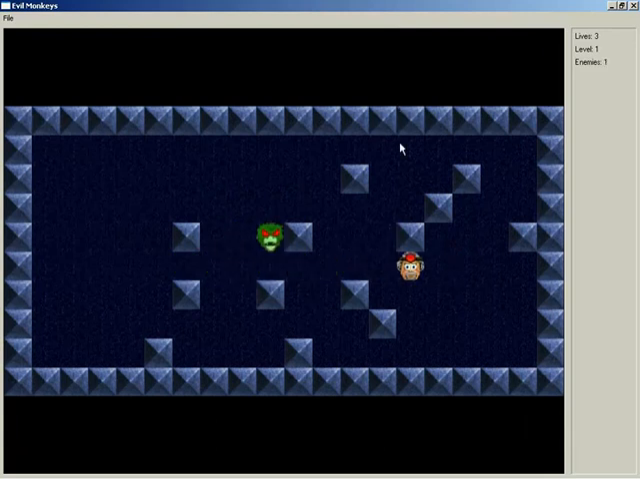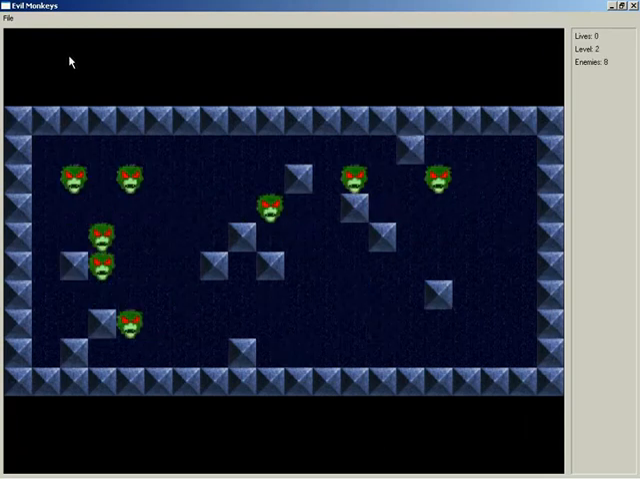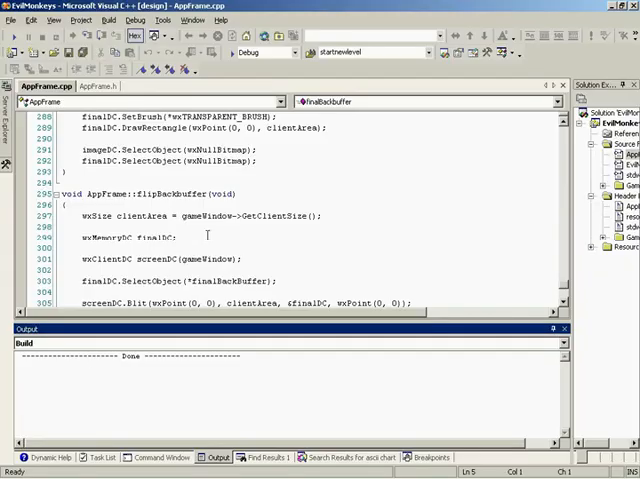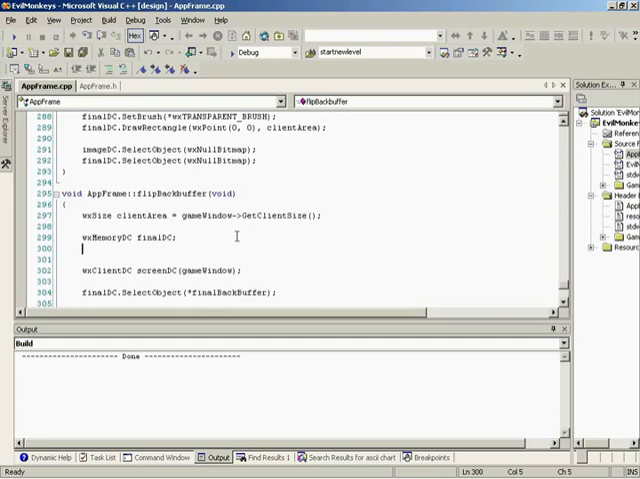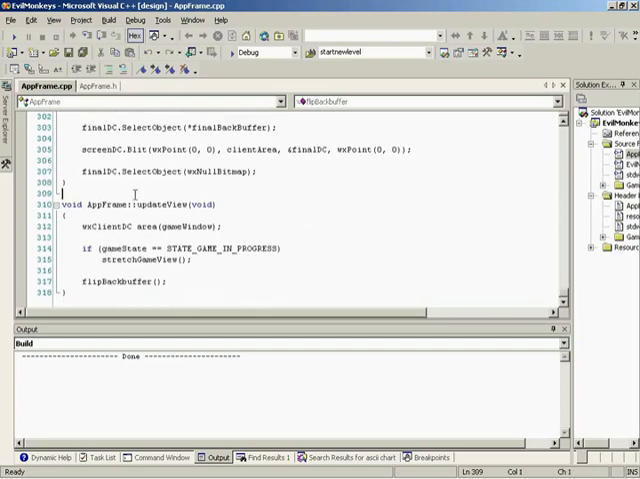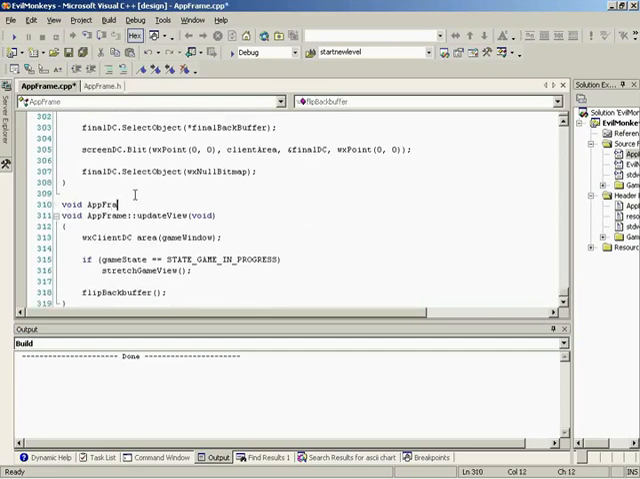So the last thing we want to do is make sure that when we end up dying, or let me kill this guy so it's easier to die. When we end up dying, right now we are at state game over, but we don't see that. It's just kind of frozen. That's not cool. So let's go ahead and exit this out and implement our final function, which is going to be our draw game information. So let's come down to here and do our void app frame draw information.